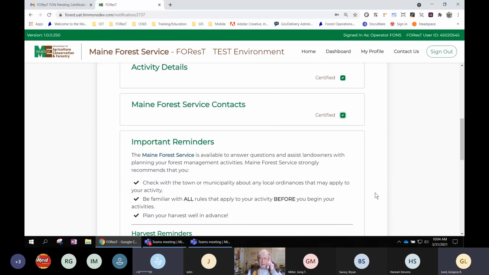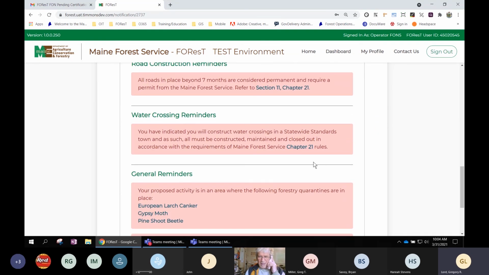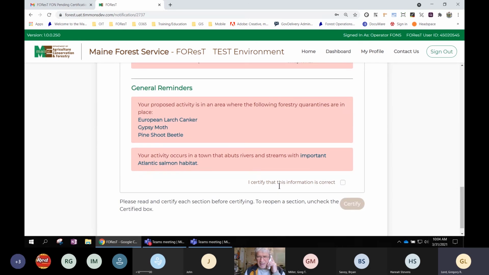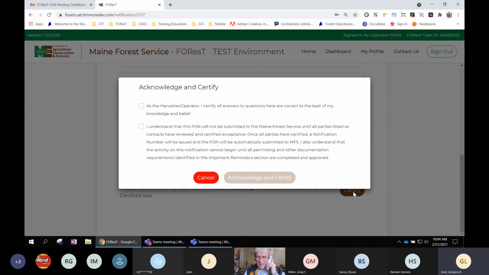Contacts for us, and the important reminders, as well as the active links here for pertinent information. And again, once you've checked all the boxes here, the certify button becomes active. And as a harvester, there are only 2 statements to acknowledge. Again, just that the answers and questions are correct to the best of your knowledge and belief. And then if there are other permitting or documentation requirements.